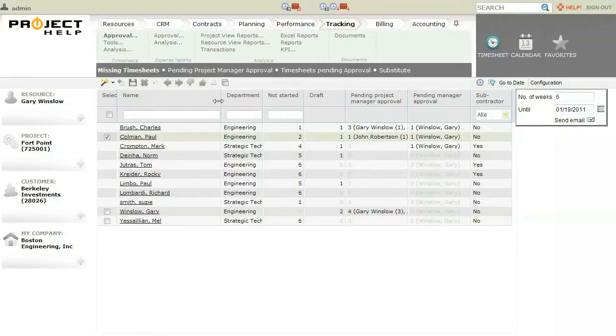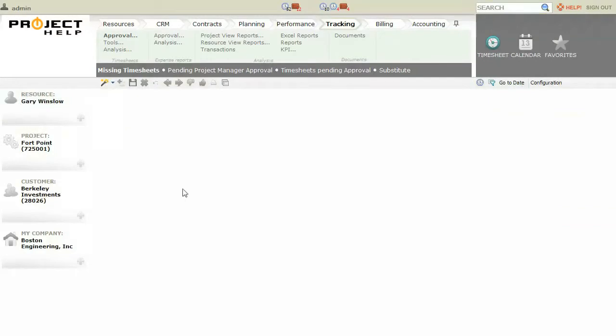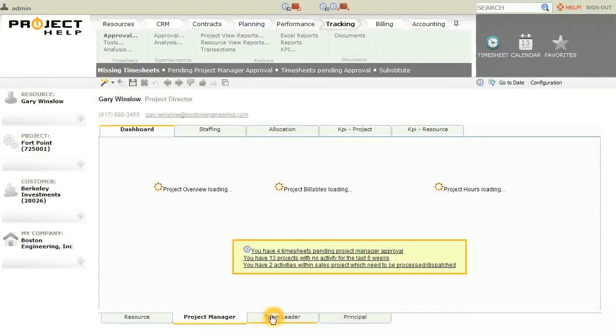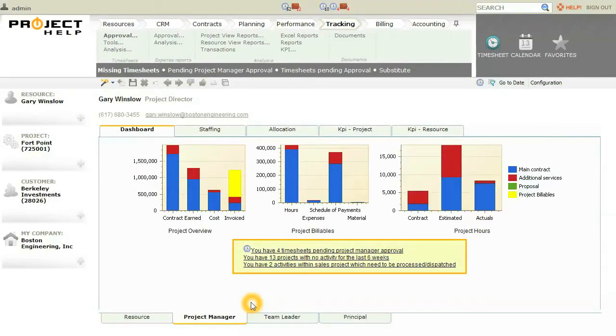Now, if we go back to our home page, we see, as Gary, that we have multiple roles. We're project manager, and we're team leader. We're going to walk you through the approval process for each role now.